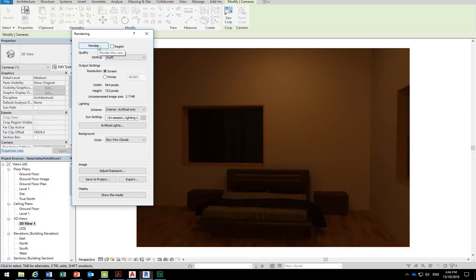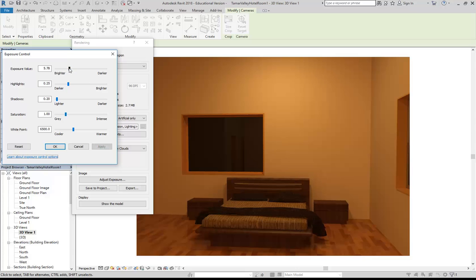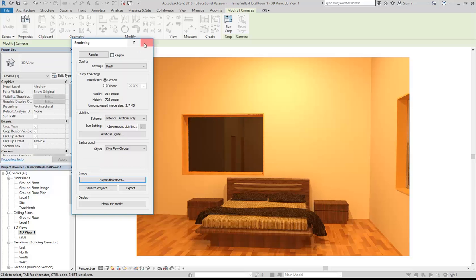Okay, so you can see there it's rendered, it's dark, but that's normal. We just need to adjust the exposure. And there we are. Okay, so that's a good starting point, and then you can of course add a lot more detail in. But again, for now, that's probably a good place to start.